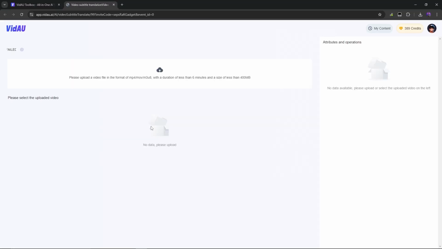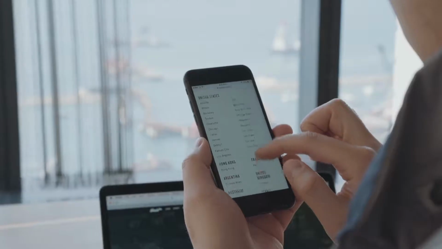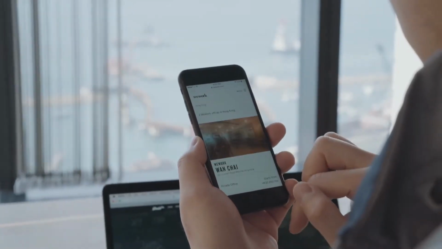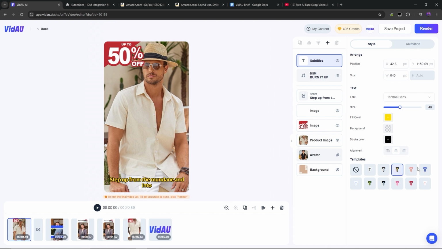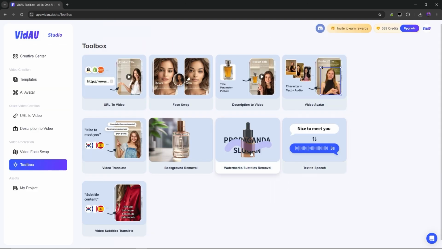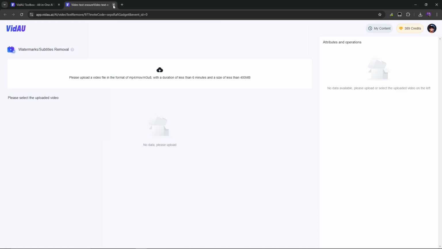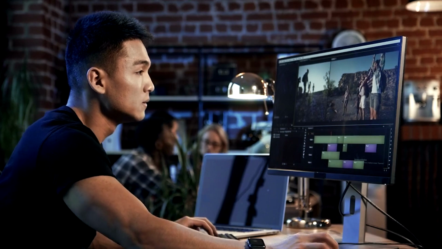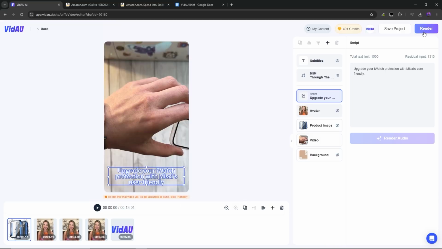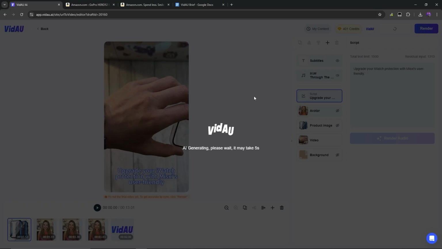Next, we have the AI Video Translate and Subtitle Translate tools. These features help you reach a global audience by translating your videos into multiple languages and adding subtitles to enhance your accessibility. Another handy tool is the AI Video Subtitle or Watermark Removal feature. It allows you to clean up your videos by removing existing subtitles or watermarks with just a click. Upload the video you want to clean up, select the subtitle or watermark removal tool, and VidAU will polish up your content for you.